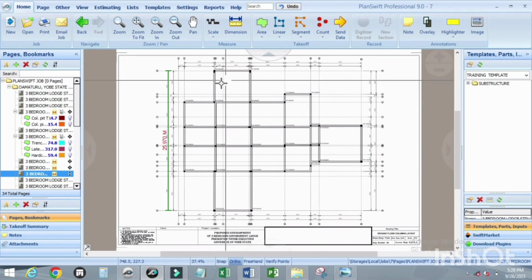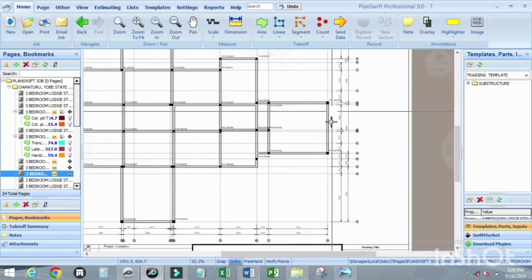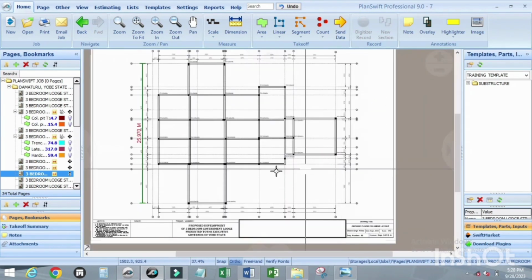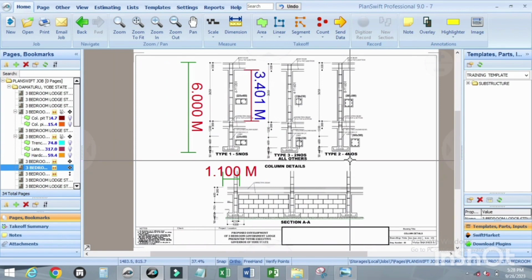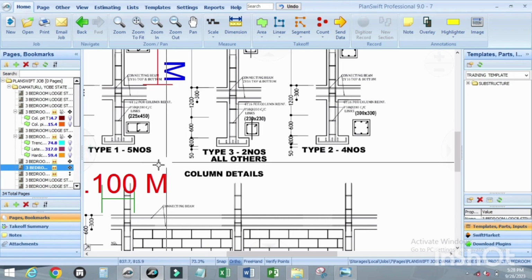So just confirm. 300 by 300. You have 1, 2, 3, 4. You have 4 numbers. And here 4 numbers of type 3 again. Just mix it up for type 2. Type 2. You have 20 numbers for type 3. Type 1 you have 5 numbers.